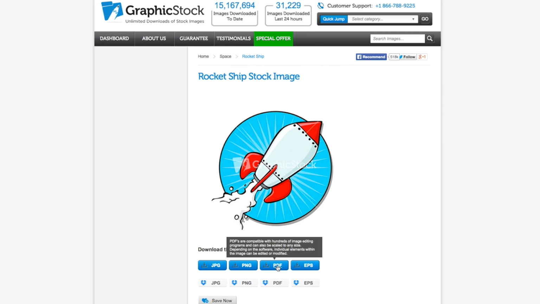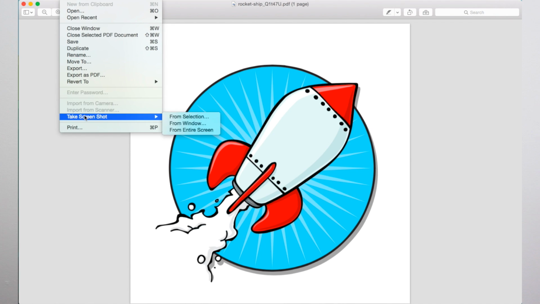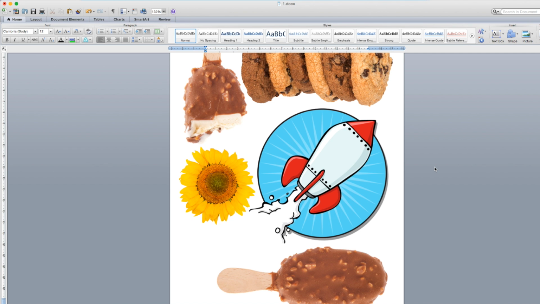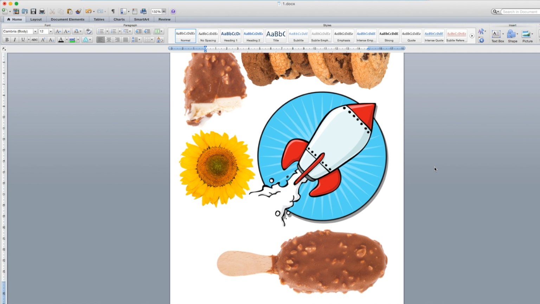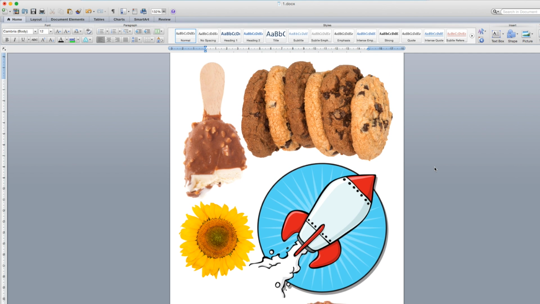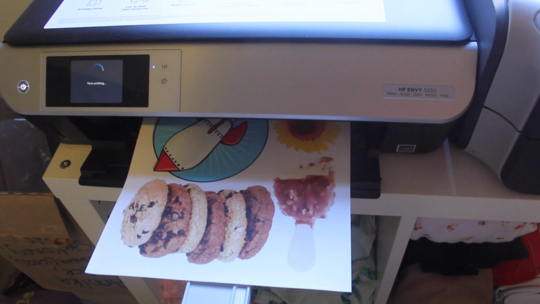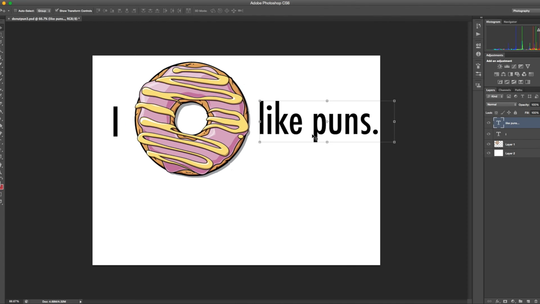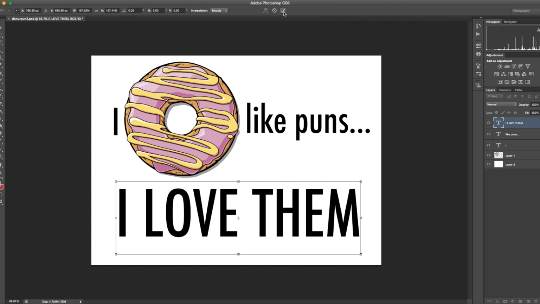Now, once you've found an image, you can simply save it, print it out, or what I like to do, copy and paste it into a Word document along with a whole lot of other images that you also want to print out onto t-shirts so that you're not wasting valuable transfer paper. Or if you've got some Photoshop skills, you can download an image and then build upon it to make your own graphic, just like this.